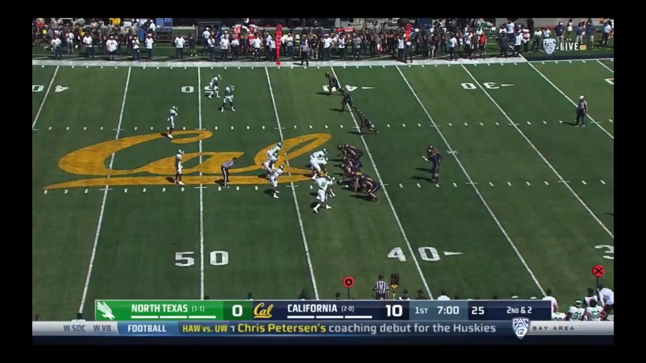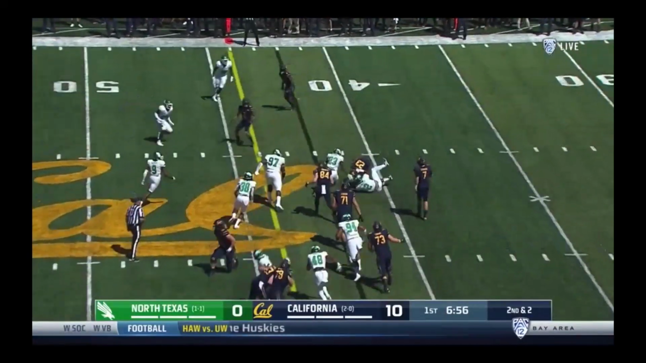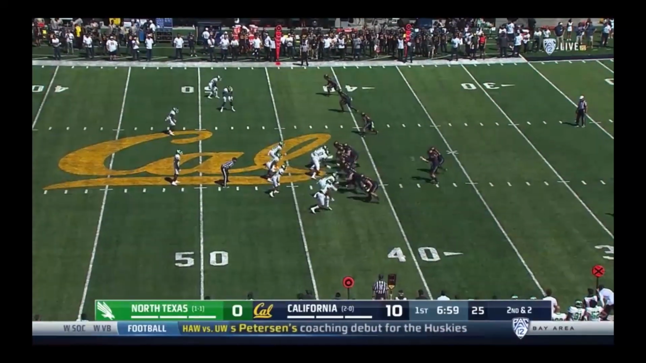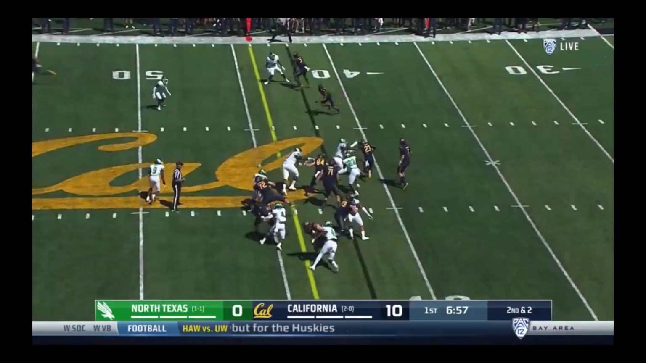To see this, let's take a look at this failed zone run on 2nd and 2. As we roll the play forward, we see that the offensive line lets this middle linebacker into the backfield completely unblocked. Now, the broadcasters often attributed this kind of thing to our offensive line being confused by North Texas's 3-3-5 defense, but there's actually a much simpler explanation here.